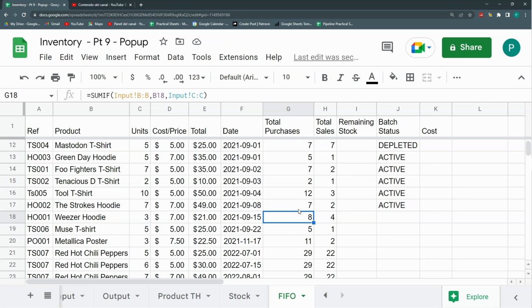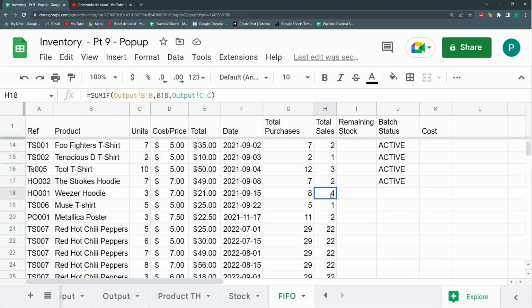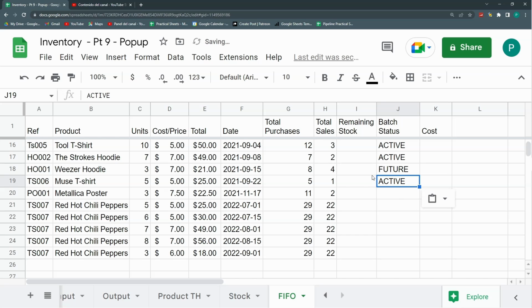This is a nice one because I'm buying 3. So now I have 8, but in the past I've bought 5. And I've only sold 4. So this means that this is not being used. This is like a future batch that I'm not using. So I'm going to call this future. Okay. So this is my third status. I have active, I have depleted, and I have future. This Metallica poster is the same. I bought in total 11, but I only sold 2. So this would also be future.